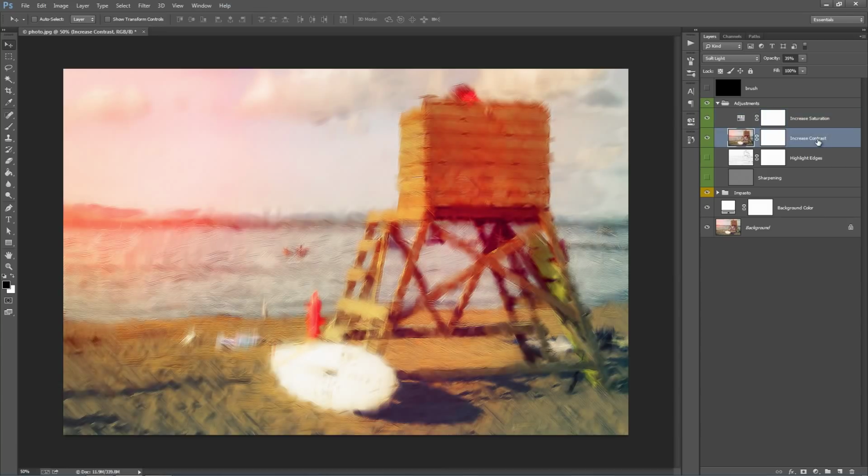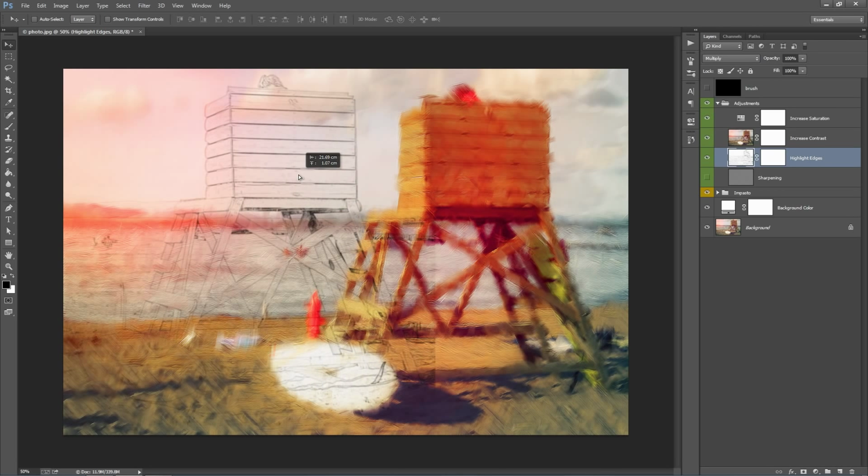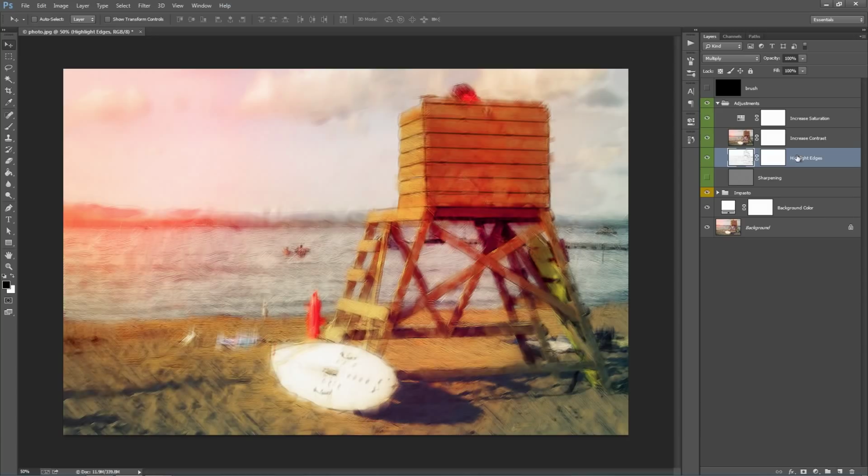Alright, the layer below, increase contrast. You can adjust the opacity of this layer to boost the contrast, as you can see there. So just experiment with that one. Layer below, highlight edges. This will work better for some photos, others not. So just tick it on and see how it looks. But what it'll do, it'll just add a soft black outline around edges of your photo. So if I move this to the side, you can see what it's overlaying. Alright, so you can adjust the opacity of that.